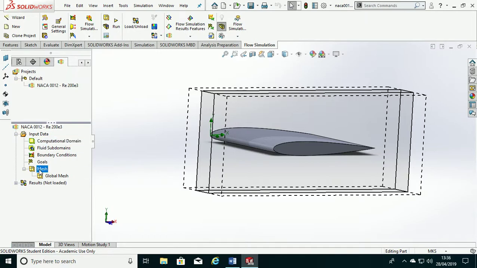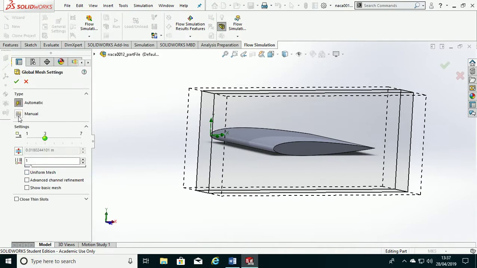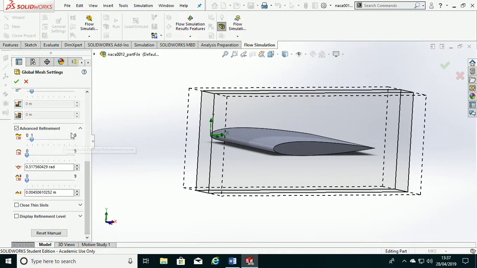Next we can refine our mesh. So we right click mesh, click global mesh, mesh type, select manual, go down to advanced refinement. This first tab is our linear refinement and the second is curvature. So we'll have a value here of 5 for linear and curvature 7.